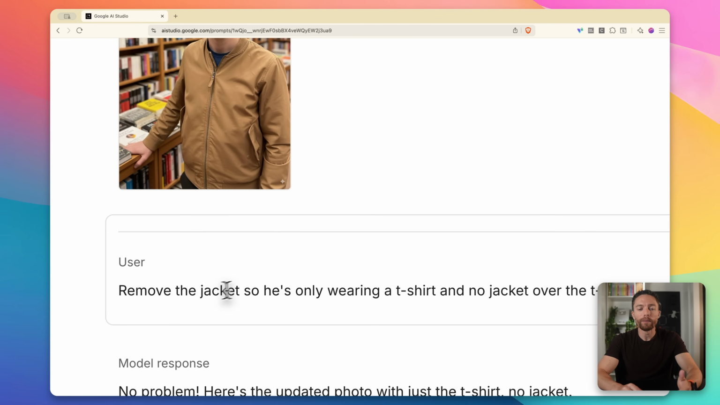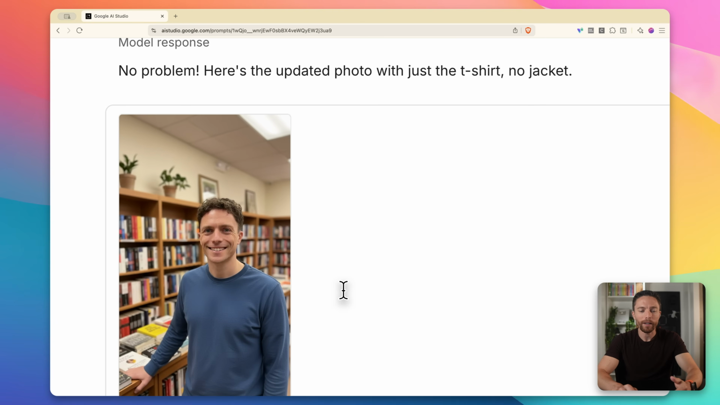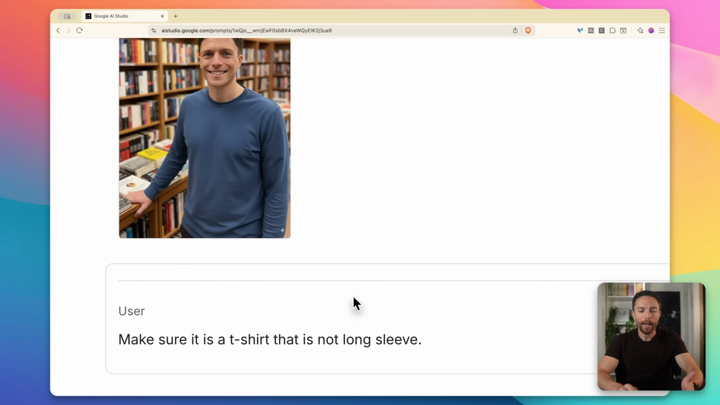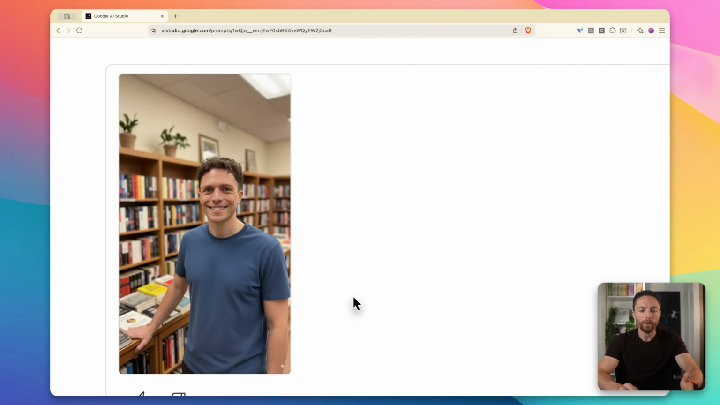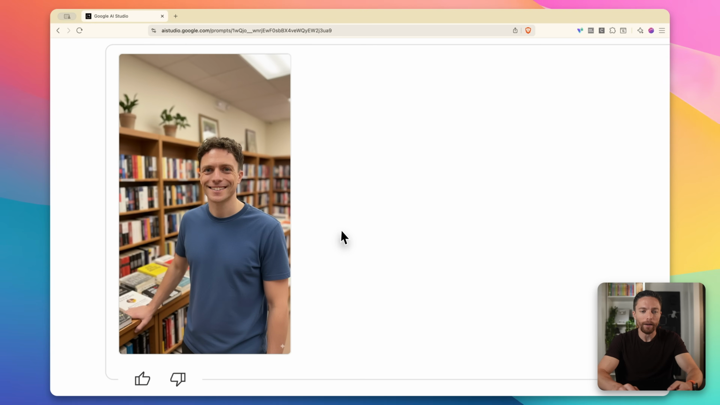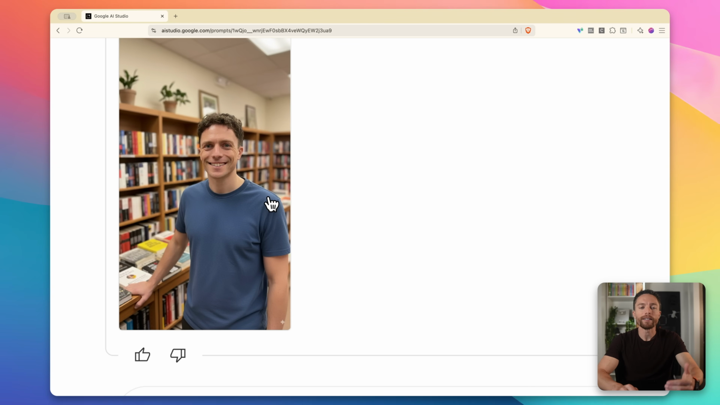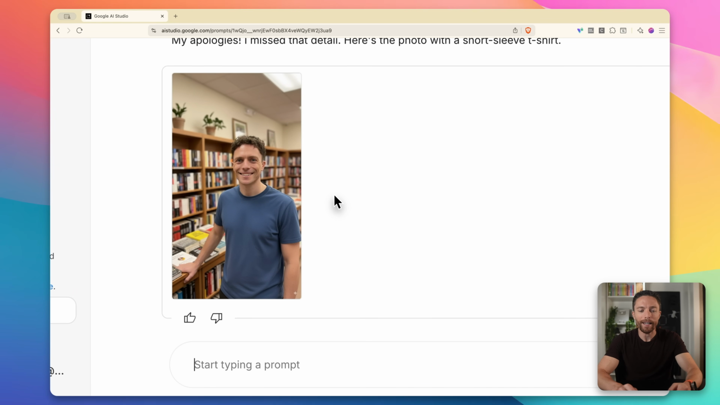So then I said, okay, remove the jacket, so I'm only wearing a shirt. And so there's a shirt. And then I said, hey, I want it to be a t-shirt without long sleeves. And it was able to do that for me as well. So now we have a second photo I can use for my dating app as well.